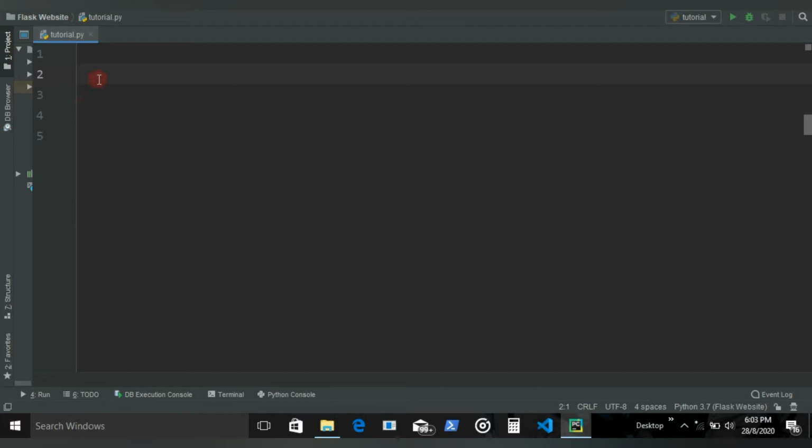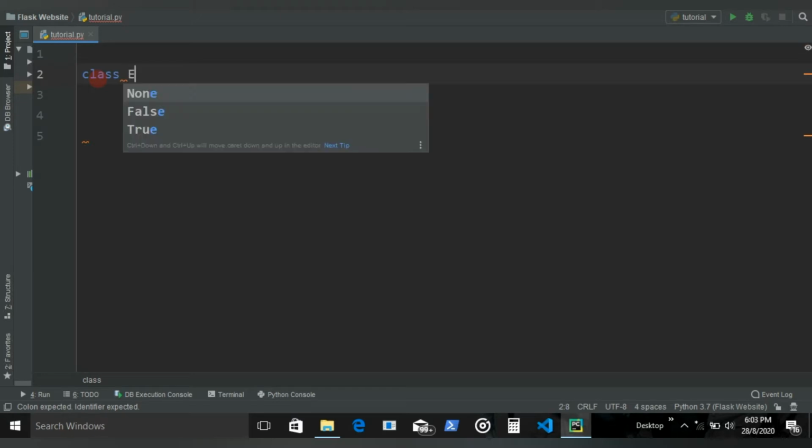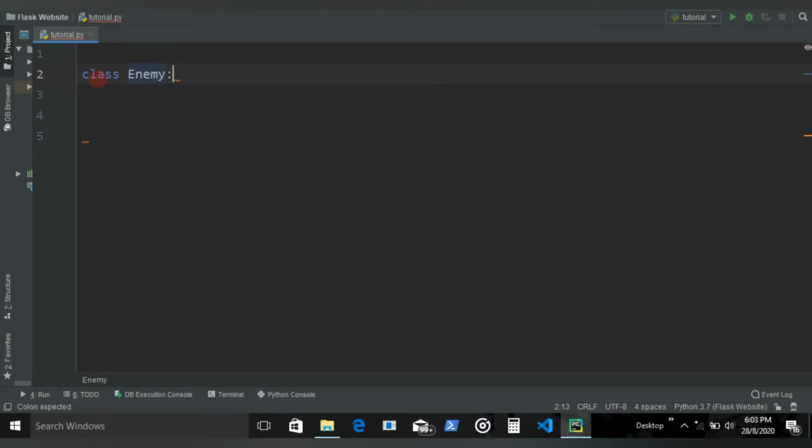Alright, so in the last class we saw the init method, or the init function. For the class variables, first we're going to need to build a class. Let's call it Enemy. Basically, I want all the objects of this enemy to have an HP of 1000.